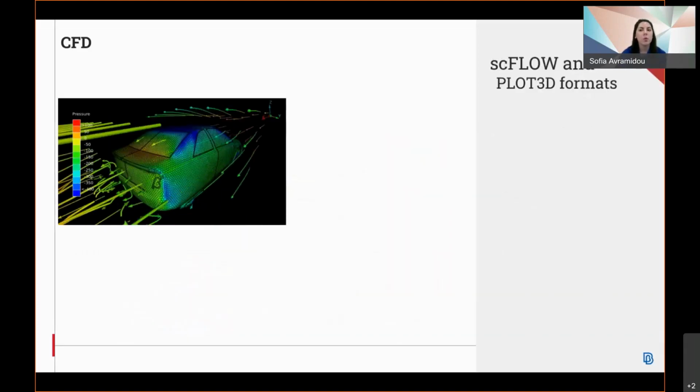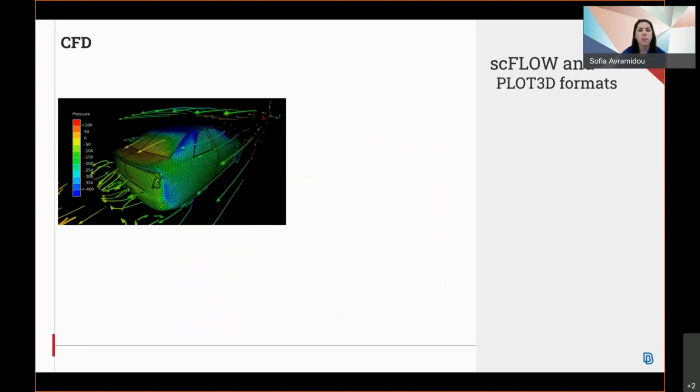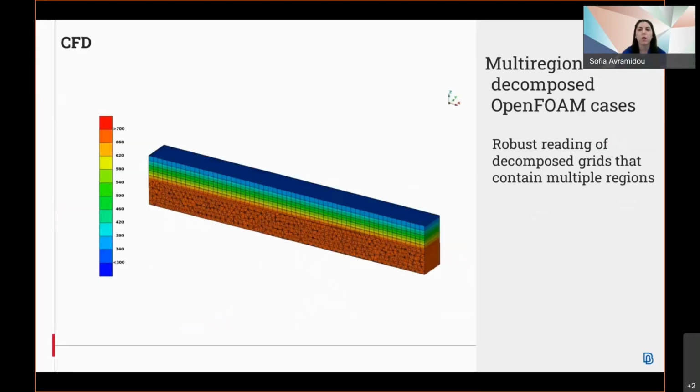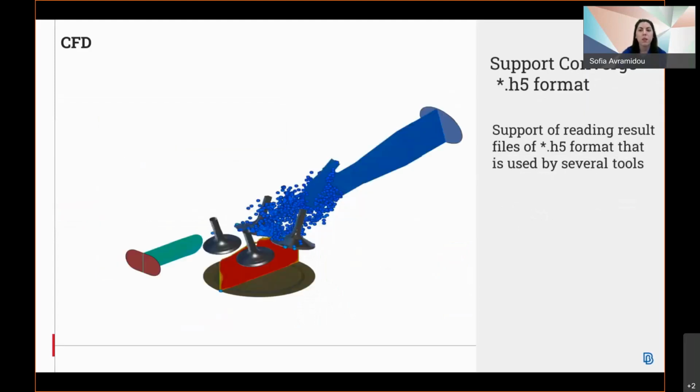SC flow format has been supported for polyhedral elements, and furthermore, Plot3D files have been supported and can be read. Reading of multi-region cases has been enhanced, so decomposed cases containing fluid and solid regions can now be loaded in META, and the results can be visualized without problems. Converge v3 has changed its file format, implementing the new HDF5 structure, and META now supports reading this new H5 file format.